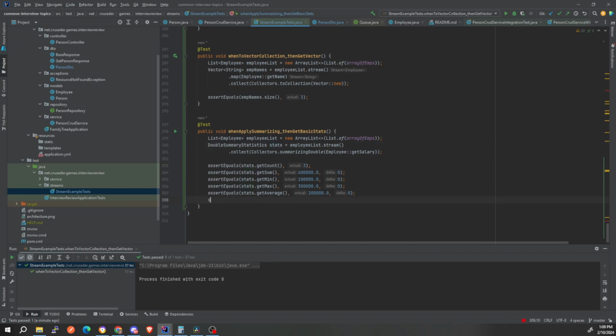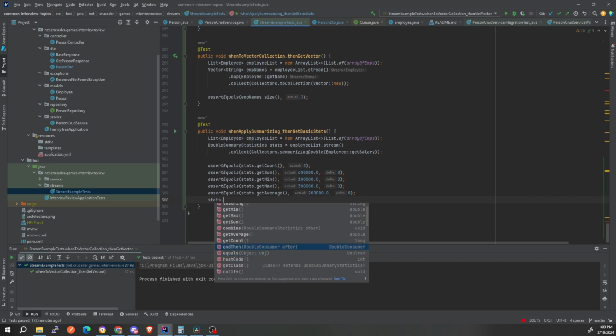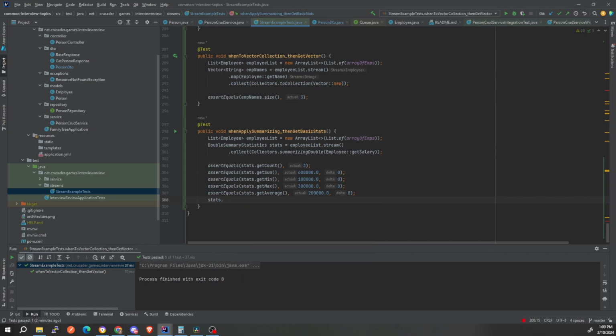That's nice. What else does it have? stats.getMin, getMax, getSum, combine. Oh shoot, you can combine it with other stuff too. Wow, that's crazy. getAverage, get the count. Yeah, we can get the count. I don't know what andThen is. That's interesting. All right, that's cool. So you can take your stat. That's nice. I might use this. I can't think of a use case for it yet, but that's good to have this tool under your belt. Okay, so that's pretty cool.